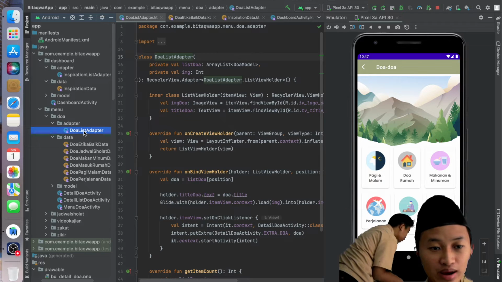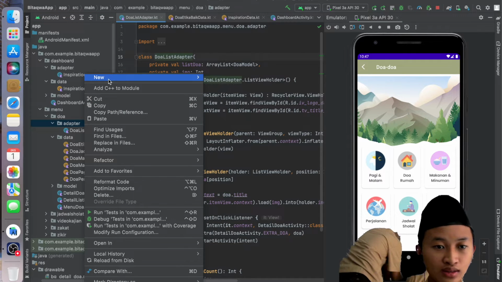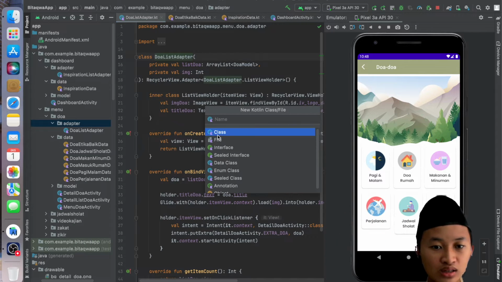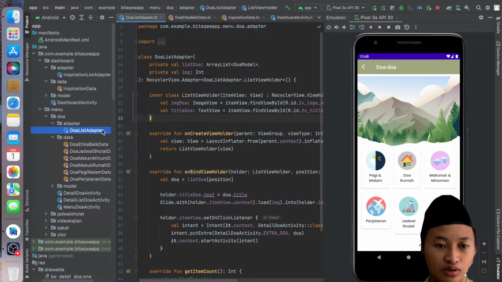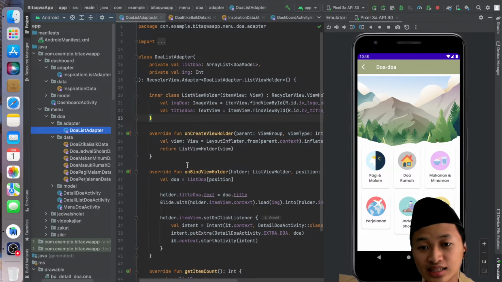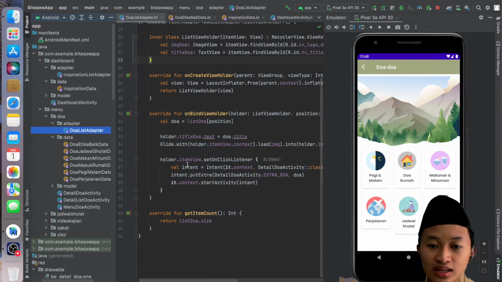Inside our adapter package, first make a new Kotlin class file by right-clicking, selecting new, then Kotlin class file. Choose class and name it prayer list adapter or doa list adapter, up to you. Now let's jump inside the code. Like I mentioned, this is still a pre-release app, so I'm not going to spoil anything like the APK file or the code. I'll just showcase it quickly.